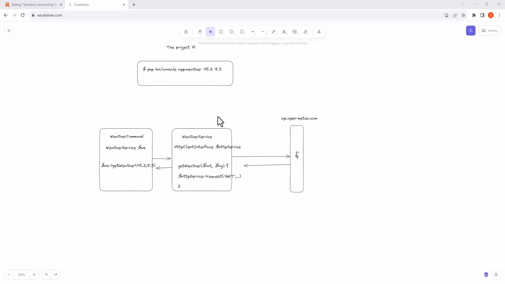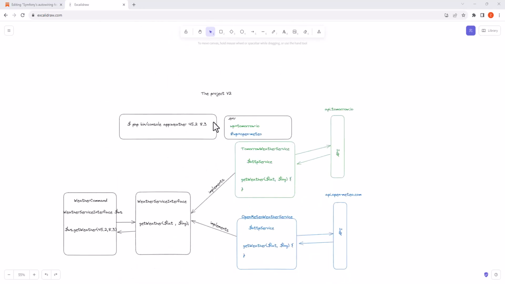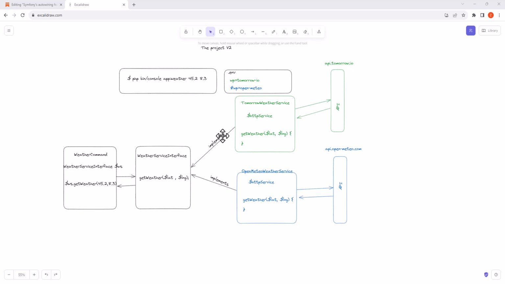That's it for this video and for this first version of our weather command app. In the second version, we are going to introduce a second weather provider, and then our weather command will be depending on an interface rather than a concrete class, and we will see how auto-wiring will react to that. We are also going to define which provider we are going to pick in our application using an environment variable, and we will be introducing an expression in services.yaml to help us with that. That will be an interesting video to watch, so stay tuned.